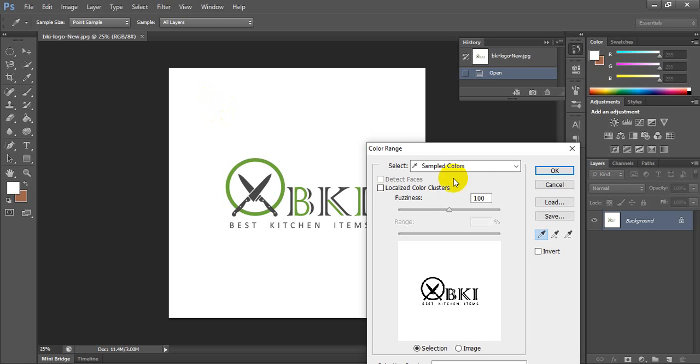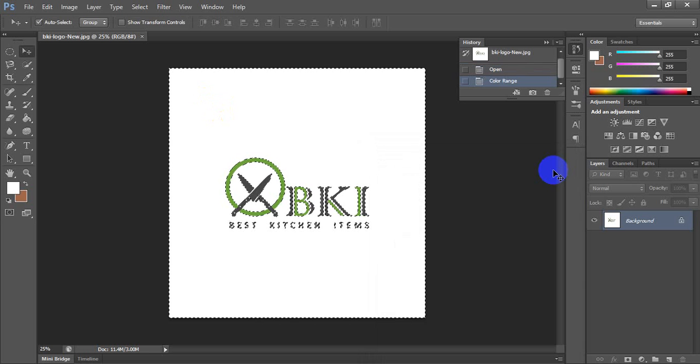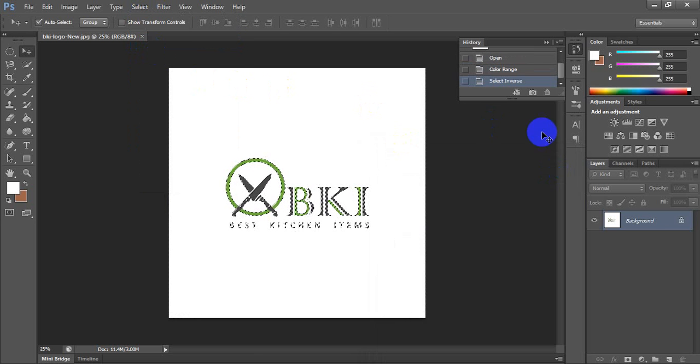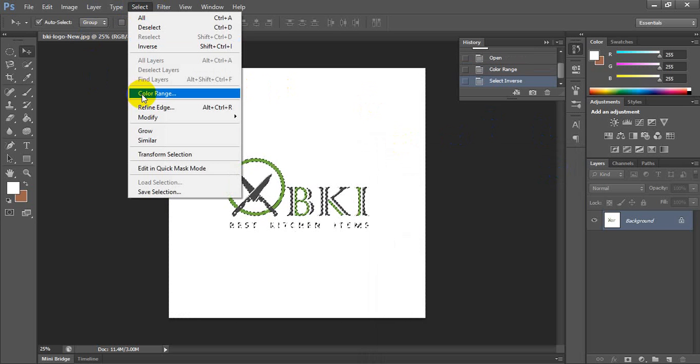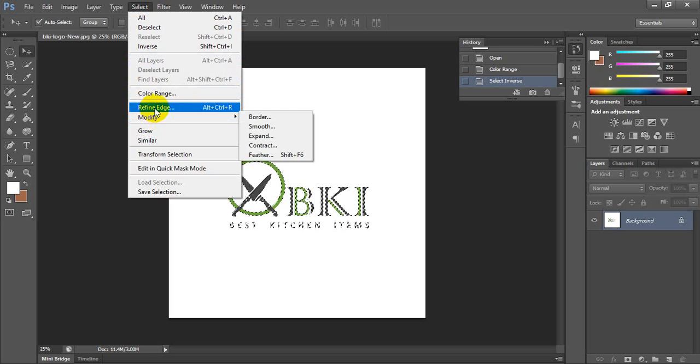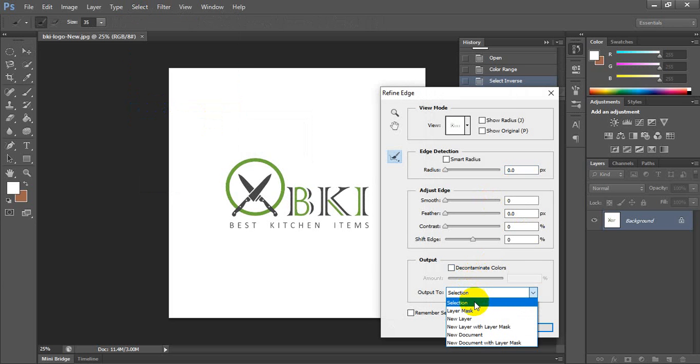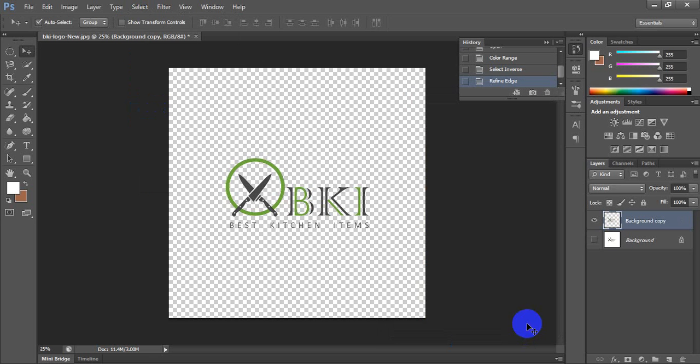Adjust the fuzziness in the middle, and that is okay, and click OK. And again go to Select and Inverse, and again go to Select and Refine, and just put selection. Here is a new layer. Job is done.